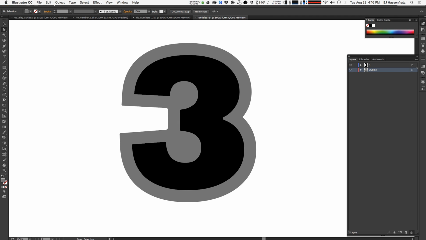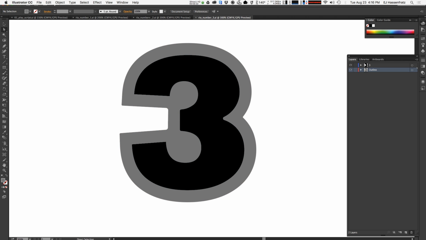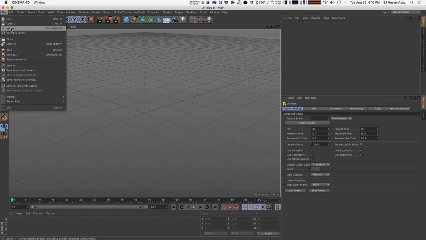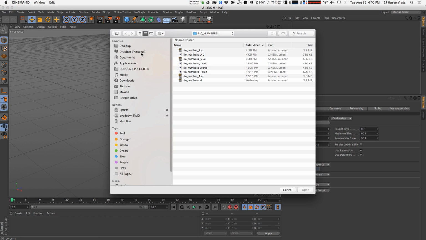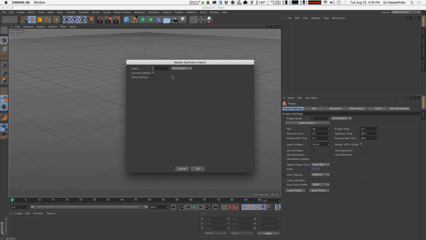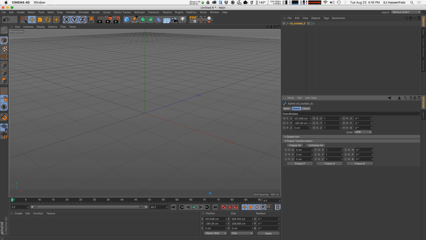So I'll just save that, hit OK, and then we can jump into 3D World, open up a new project, and we're going to merge that Illustrator file, and I'm going to say that's all good. We can group the splines, that's fine. And what we need to do is just zero out these coordinates.